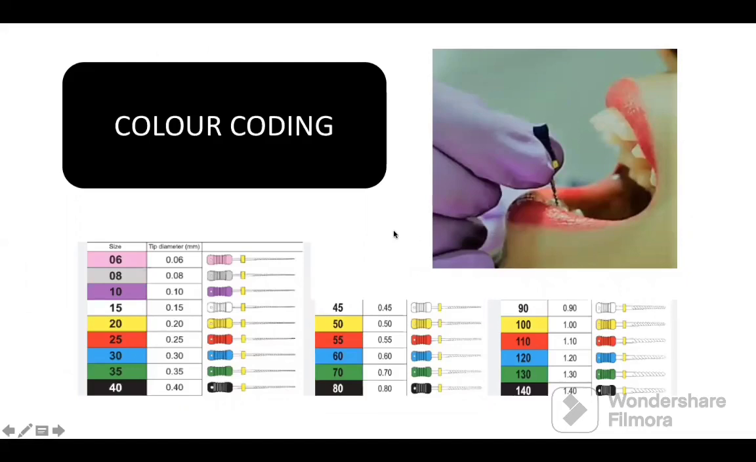Coming to the color coding of the instruments. The color coding of the instruments has also been set out in the ADA specification number 28. So the number 6 file will be of pink color. The number 8 file will be gray color. 10 will be purple in color. So from 15 onwards, the color coding is repeated from 15 to 40, the same color coding from 45 to 80 and 90 to 140. So it is in the order of white, yellow, red, blue, green, and black.